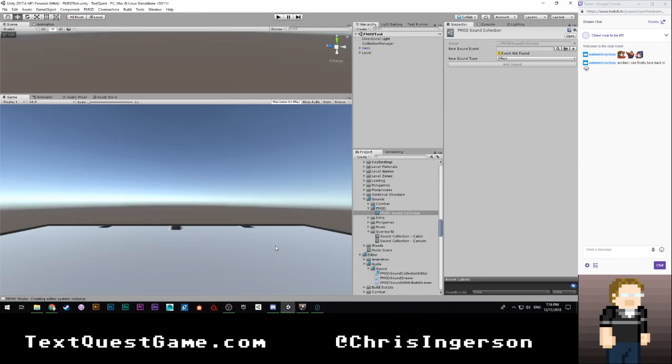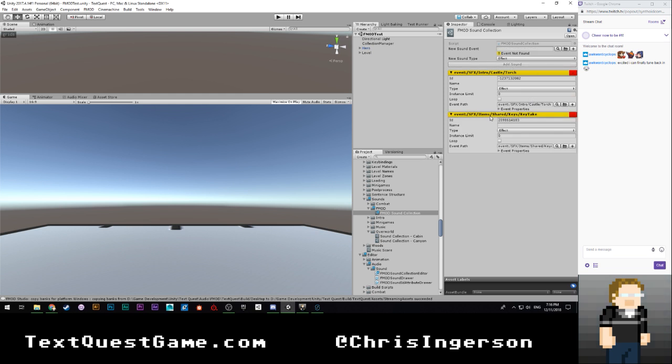Let's go back here to Unity. I'm going to assign those events. So we have our intro sound effect. We have our torch. Let's go ahead and add sound. That adds all that. Let's go ahead and add a new one. Item, shared keys, key take. Let's say add sound. Nice.